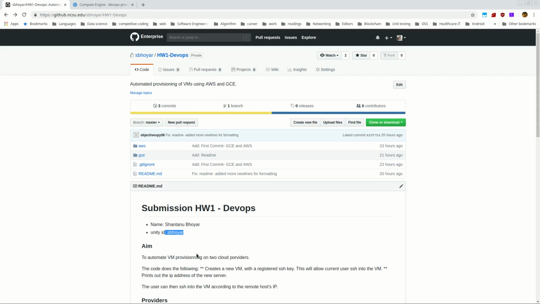Today I'll be demoing how to automate VM provisioning on two major cloud providers, one being Amazon Web Services, another being Google Cloud Platform. So this is my repository structure. The code for Amazon Web Services will be in folder AWS and the code for Google Cloud Platform will be in folder GCE. For GCE, I'll be using their official Cloud Client library using Node.js. For AWS, I'll be using the Boto3 SDK. So I'll first be demoing the provisioning on GCP and later move on to AWS.